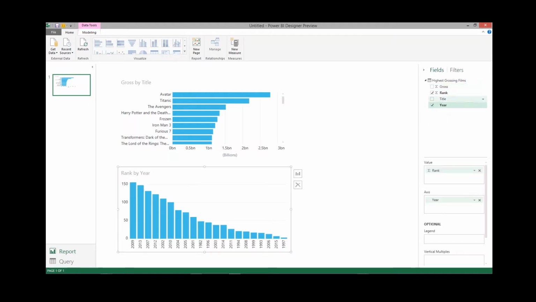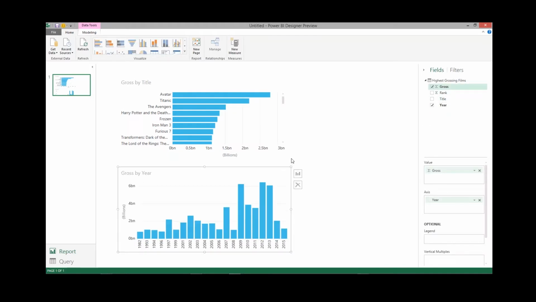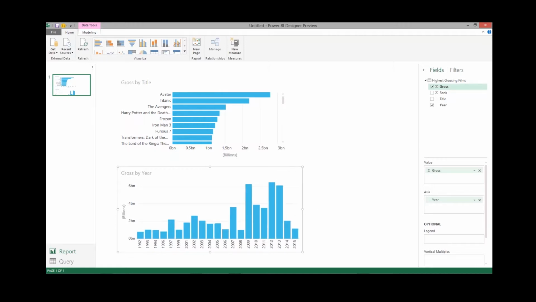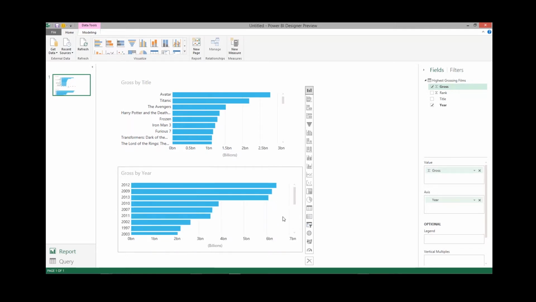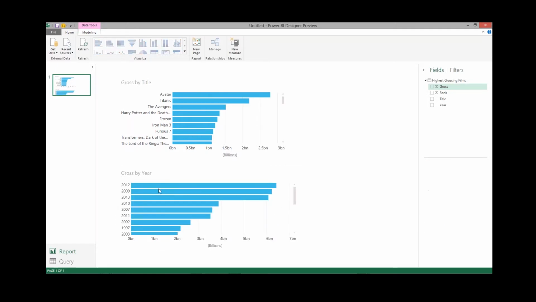Maybe I want to see the gross amounts by year. So this did that same kind of analysis, but now we're doing it by year. If I change it to the same format, now we see that 2012 was the highest year in total gross of these movies. Keep in mind that it's total gross of these highest grossing movies. It's not total gross of all movies for that year.